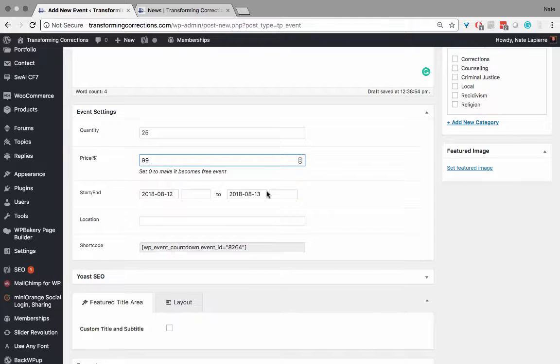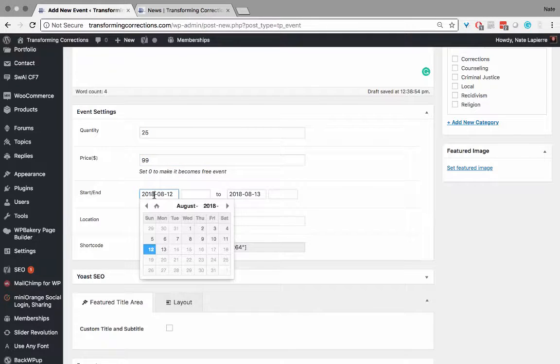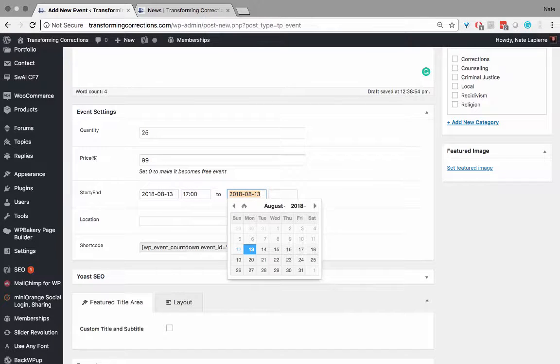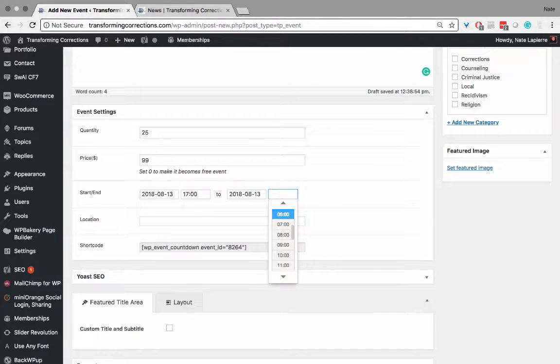The date fields will do the calendar features. So you click in and get a drop-down calendar. Let's say that the event starts tomorrow at 5 o'clock, which is 1700 hours, and then ends tomorrow at 8 o'clock. You can use the drop down. 8 o'clock would be 20 hours.